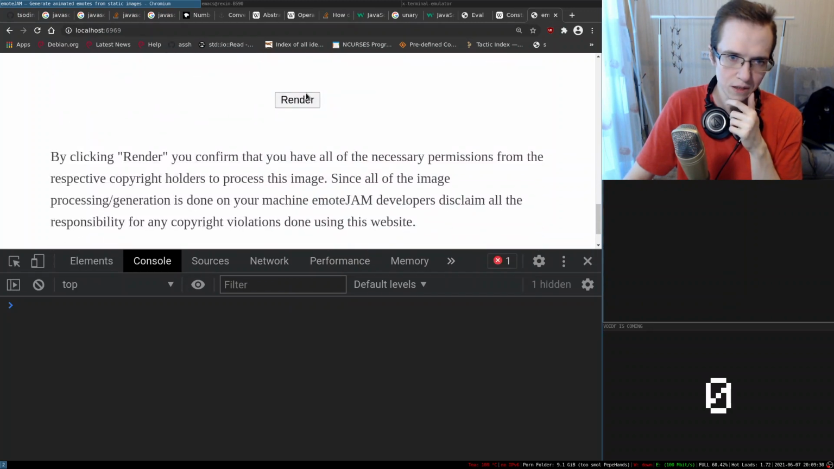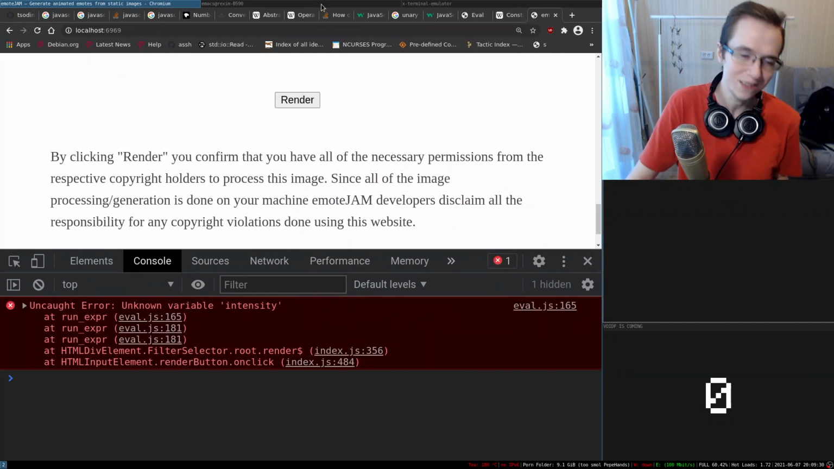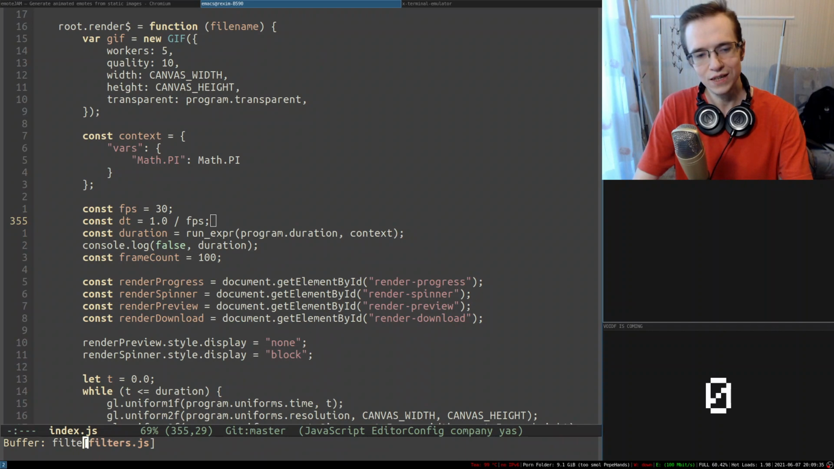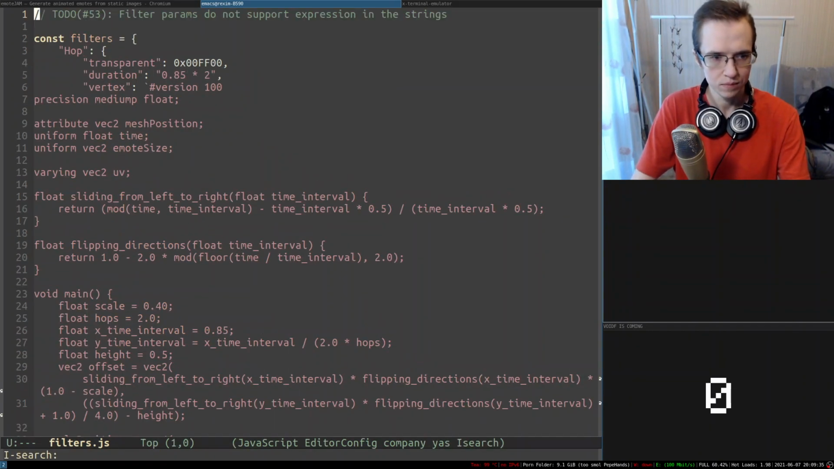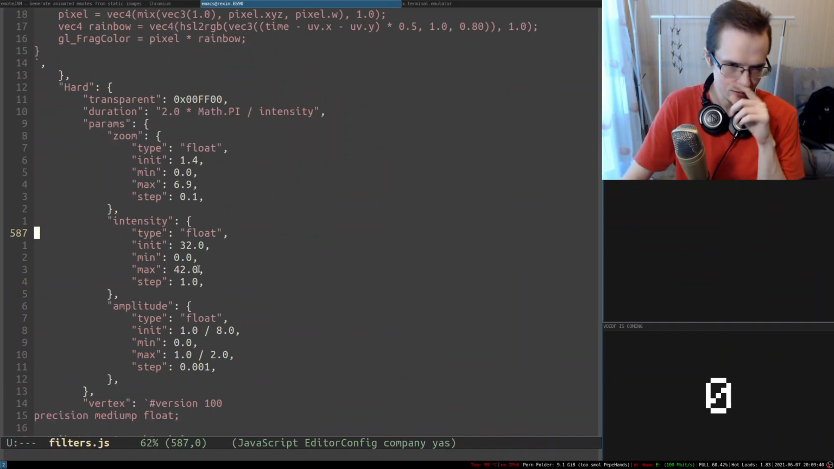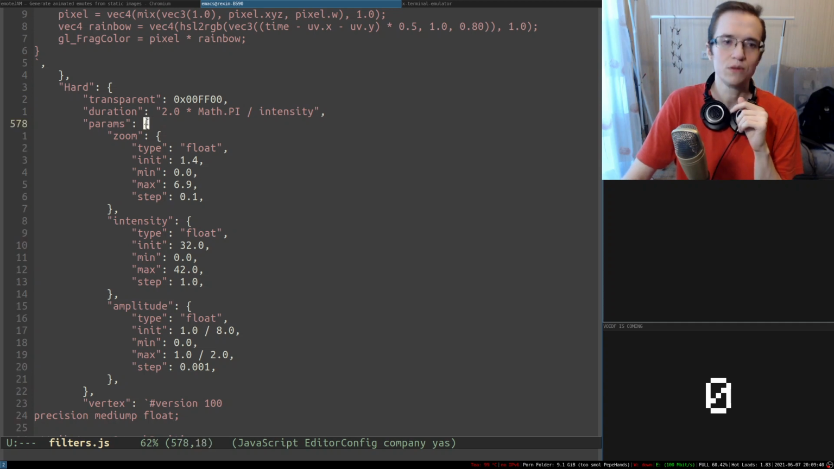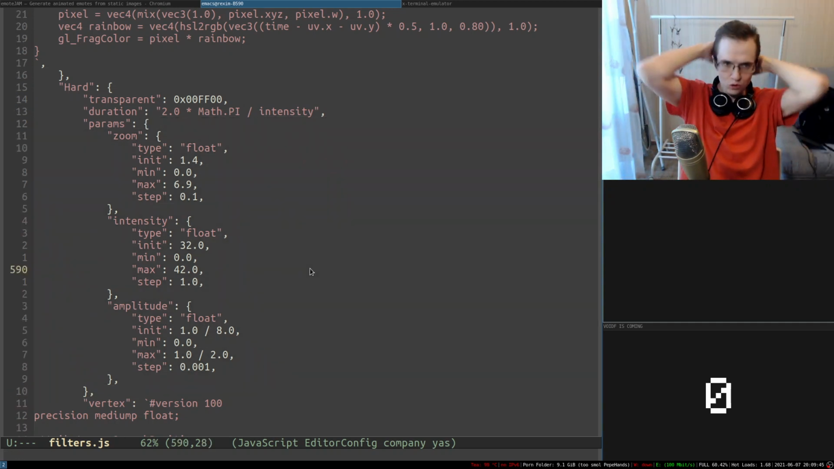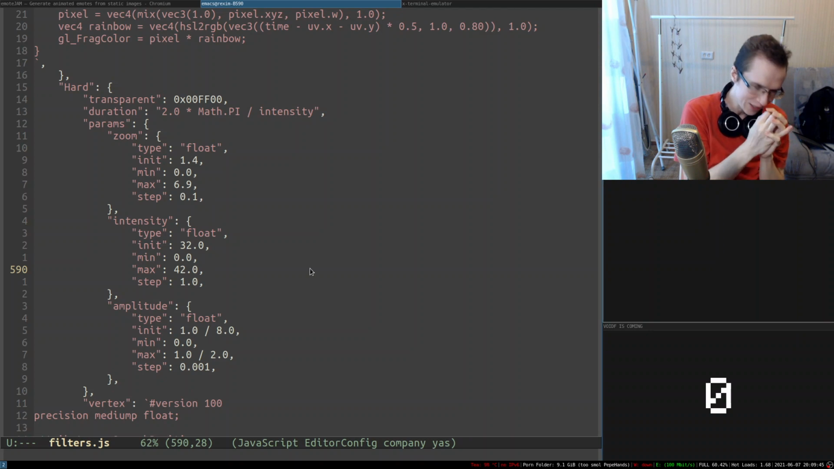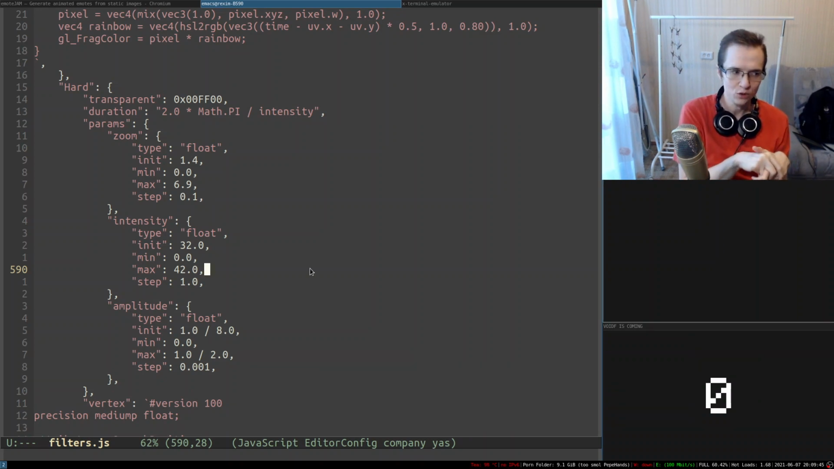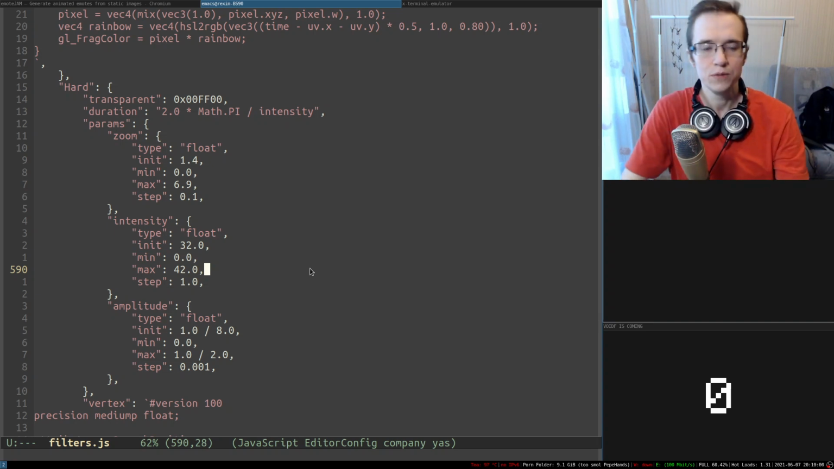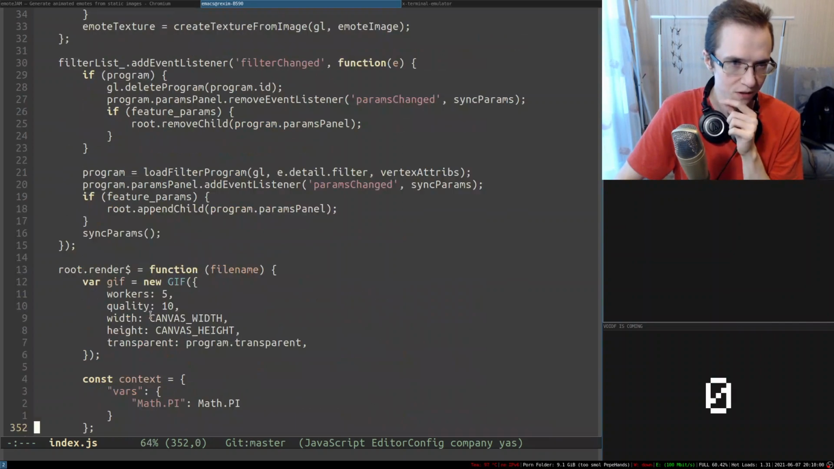Hard yet again. I'm gonna render this thing. Unknown variable intensity, but intensity is one of the parameters. So what we need to do now is extend the context. We need to iterate through each individual parameter in there and add the value of that parameter to the context. Let me see if it is feasible at all.